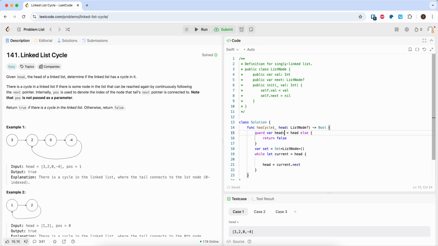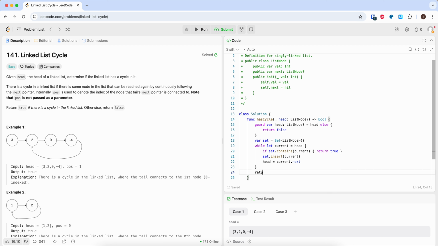Let me change this to be optional, and then if the set already contains the current node, that means this is a cycle. We have come back to a node that we saw previously, right? Otherwise we'll just insert the current node and move on. In the end we should return false because there is no cycle.